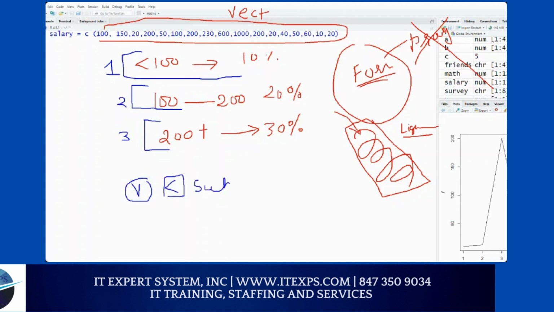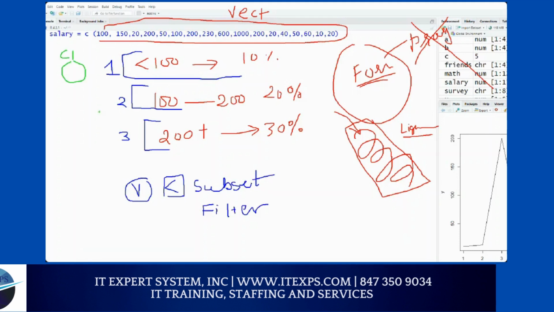What do you need to come back with? A subset. There are two words we use, subset or filter. Subset means I need to find out how many values are less than 100,000. That's my first subset, which is called cluster 1. The second cluster is 100 to 200. What is my cluster 2? And third is 200 plus, which is cluster 3. So first I need to create 3 clusters.